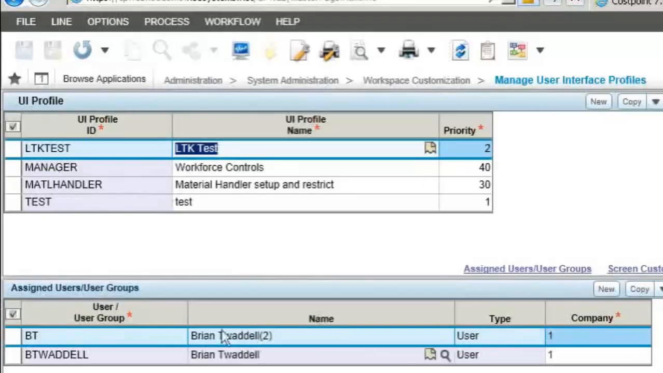Down here is where the people are assigned. This is where you'd have either the physical user ID or the user group that has authority to see anything that's assigned to these two groups up above.